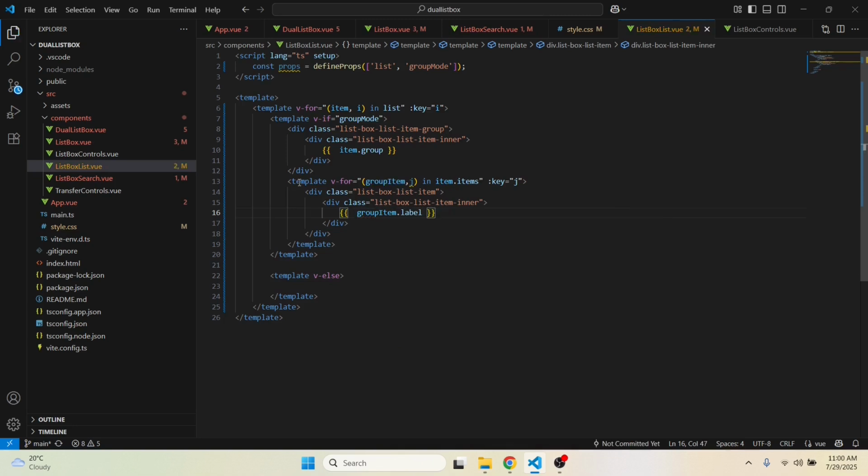Nice. And now that we have done this, let's move to our v-else and let's define another div, list-box-list-item like this. So let's define once again that list-box-list-item-inner like this. And all we want to do is say item dot label like this. So this is basically the bare bones of our template. Okay, and now we can move on and write all the CSS that we need.